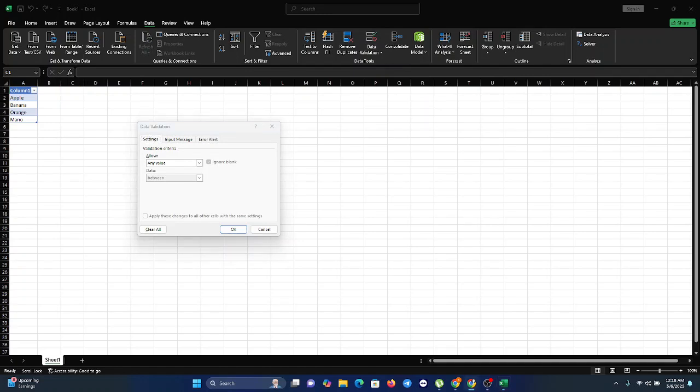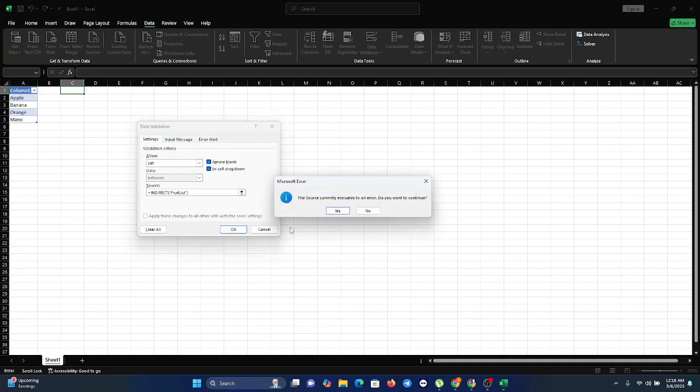Here, under Allow, we choose List. Then in the Source box, we type INDIRECT, fruit list, like that. Then you click OK. It says the source currently evaluates to an error. Yes, then click OK.